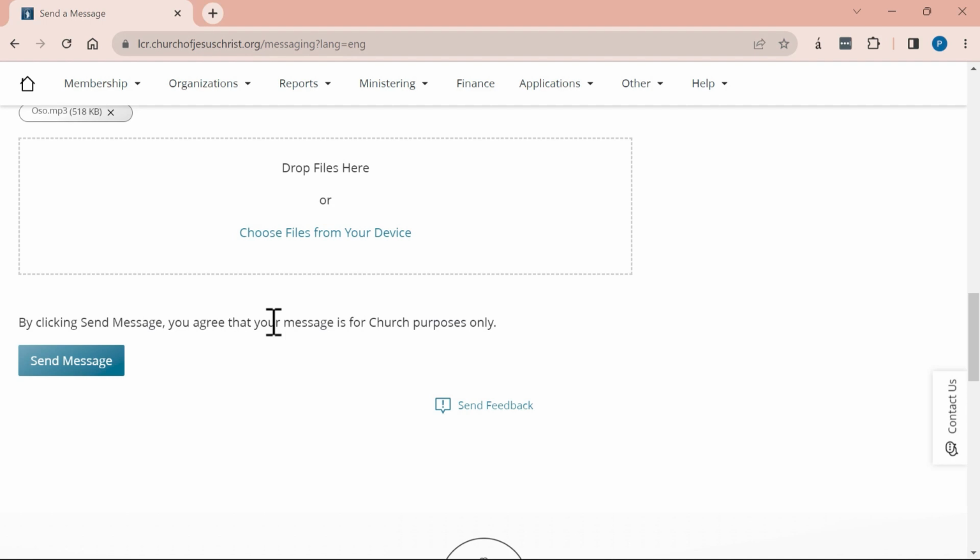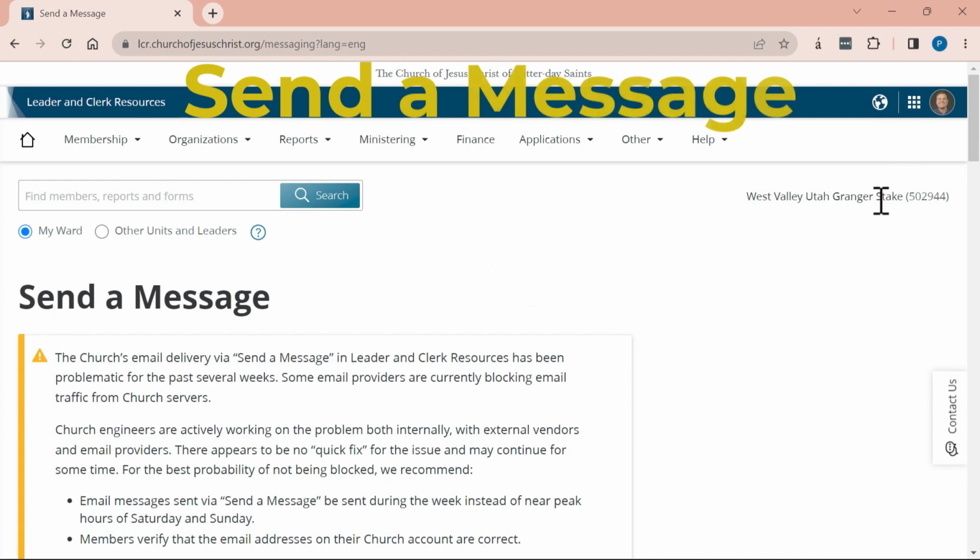And a lot of times, if you're sending the message to a huge group, like an entire ward or stake, a lot of times you'll get error messages sent back to you saying that certain people did not receive the message. That's because they've entered their email address incorrectly, or it's simply an old email address that's no longer in service. So don't be surprised if you get a few message failure notices. So that's how you can send a message using the churchofjesuschrist.org leader and clerk resources.